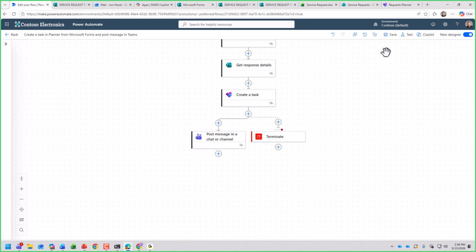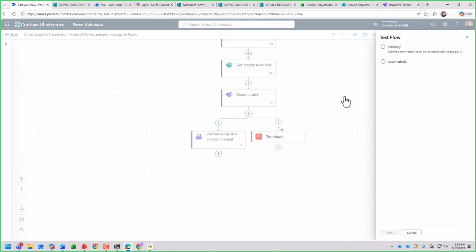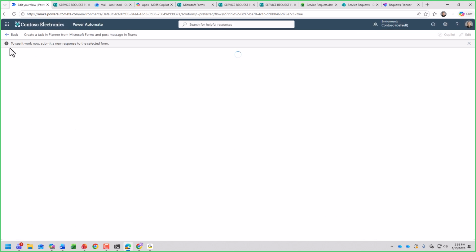To test it, you can hit test and then manually do it, or automatically if there's been a recent one that worked, you can have that run. But if you do it manually, that's cool too. You just hit test. It's going to sit there like this.